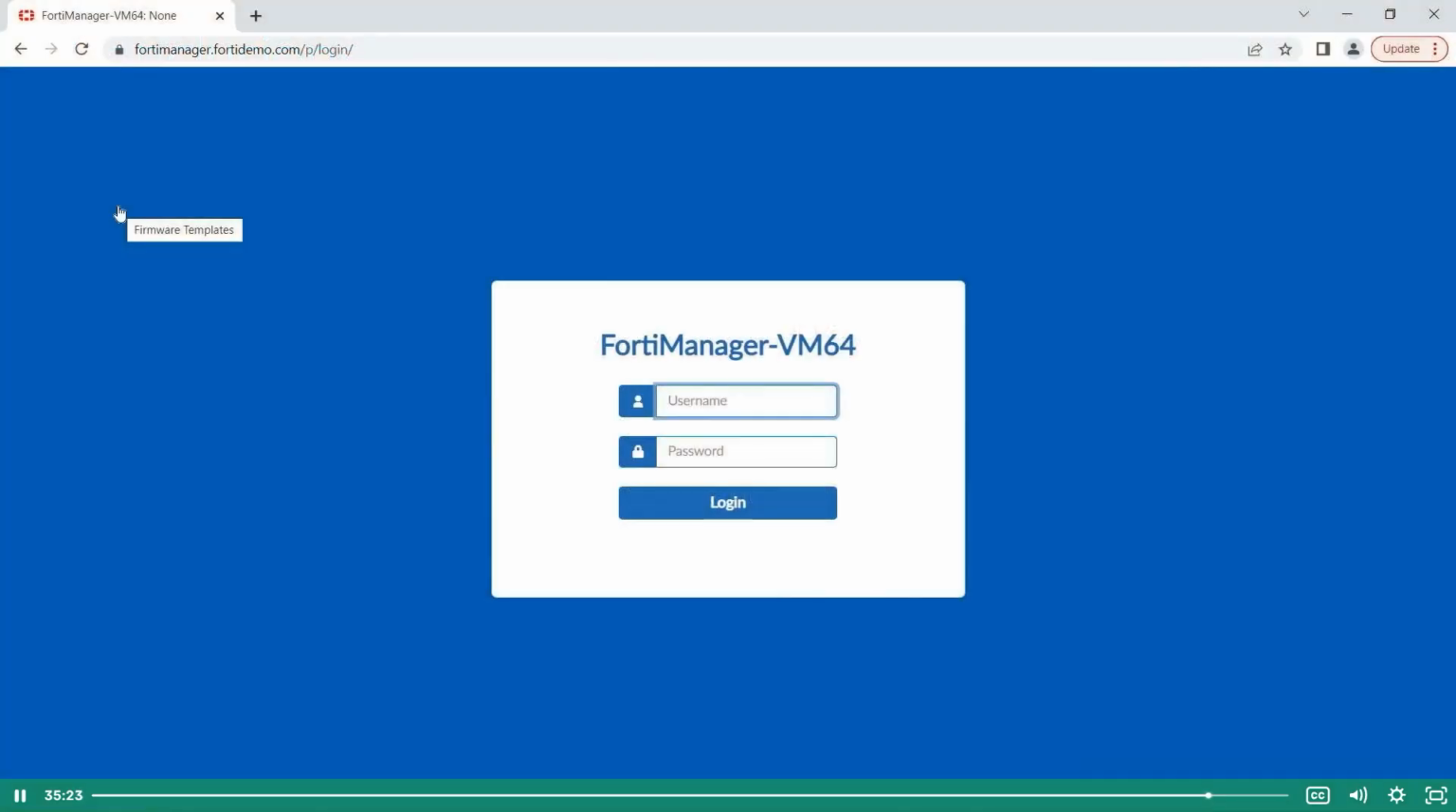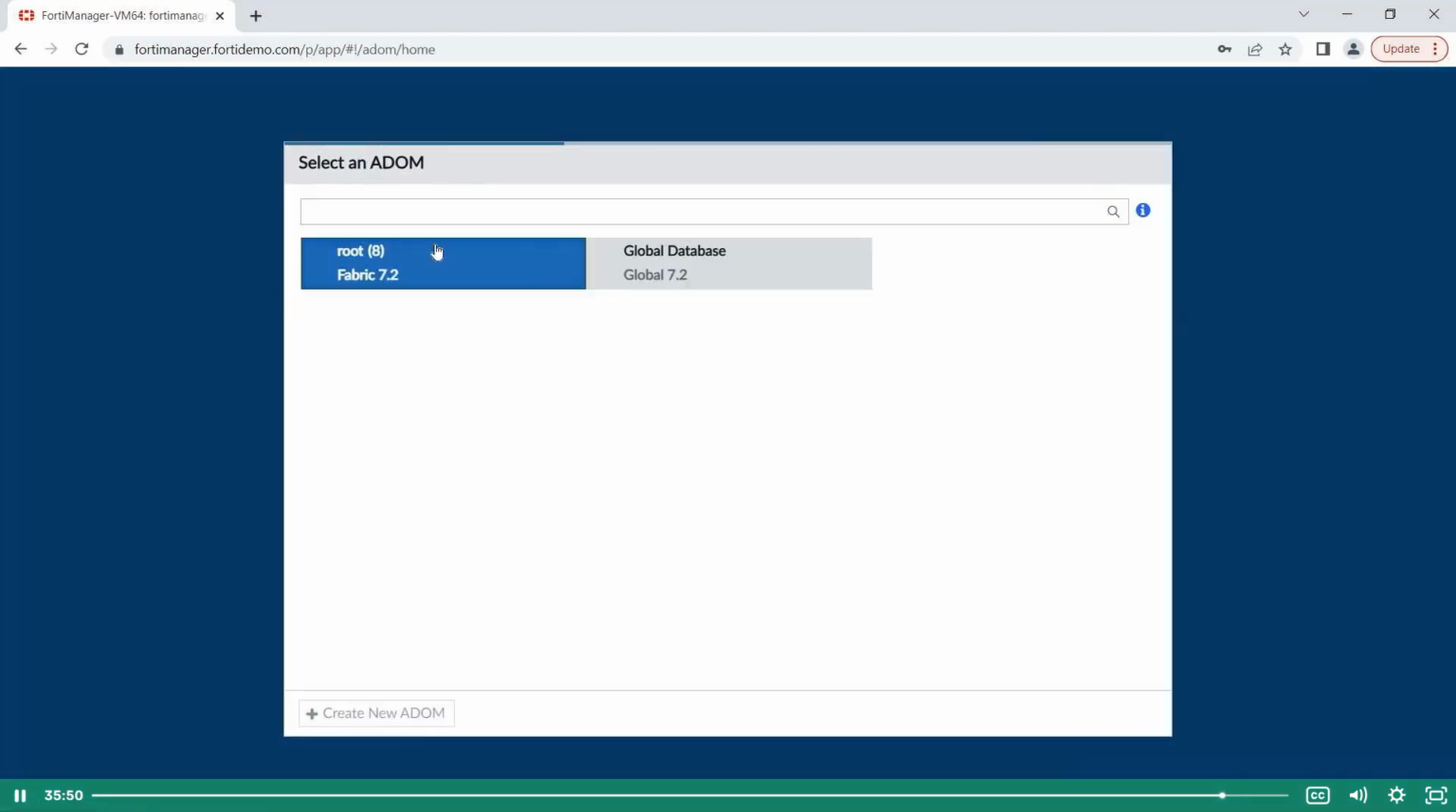All right, so we're back on the same demo page as always, and we will log in. Demo. There's our login for the FortiManager.